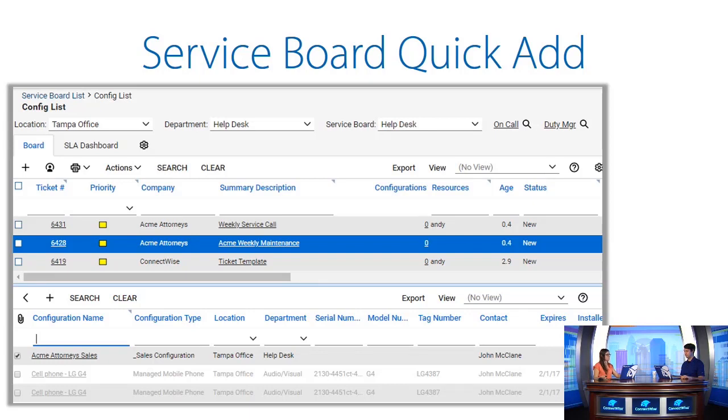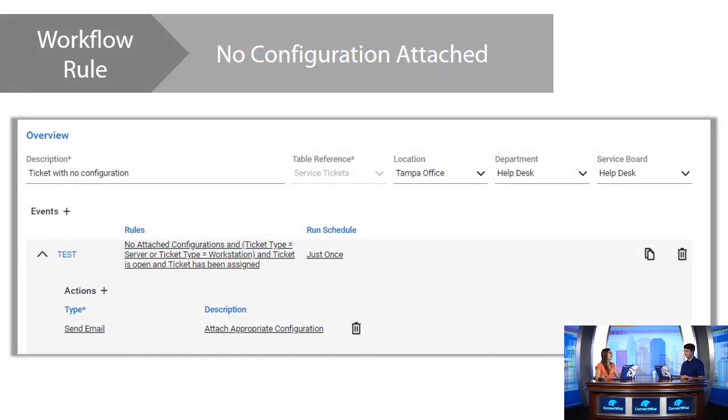Absolutely. So we've looked into really how to create a ticket from a configuration, so to get that attached off the bat, and how to quickly add them to ones on the service board. Well, how do we help our team stay accountable for anything that could slip through the cracks? That's why we would create a workflow rule. It's our admin running in the background, making sure that everything is running smoothly.